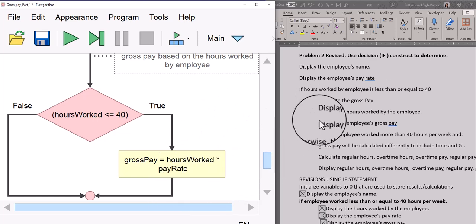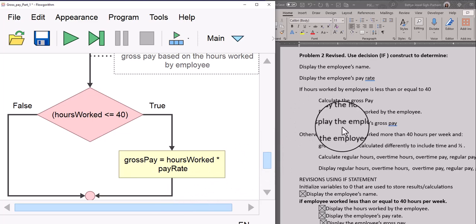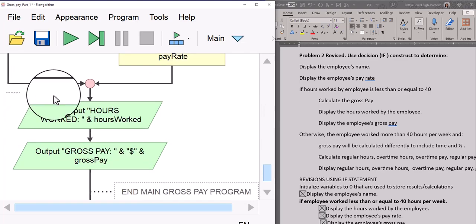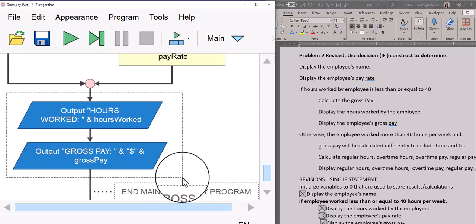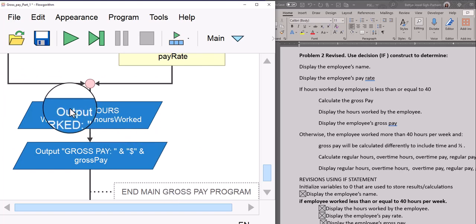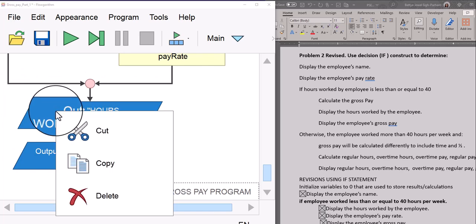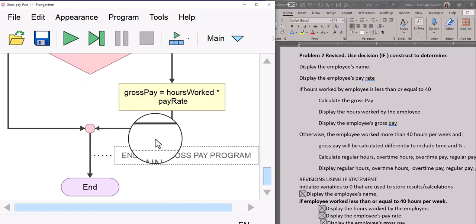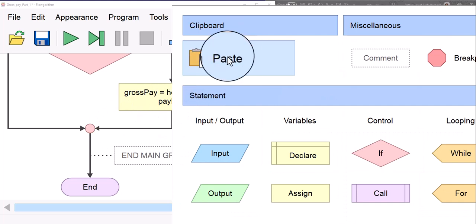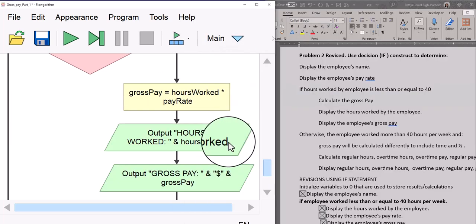And next we'll display the hours worked by the employee and display the employee's gross pay. It's below here, so the easiest thing for me to do is just highlight this by using my mouse button. Right click, cut, and then I'm going to paste it on the true side of my if condition.